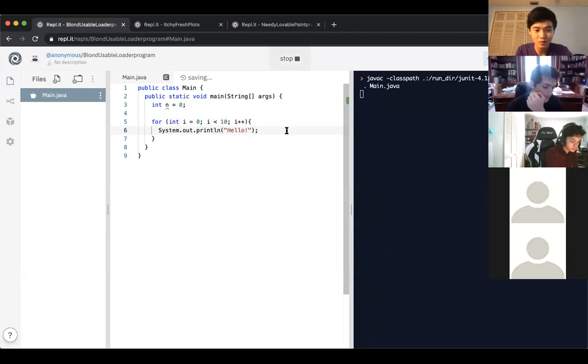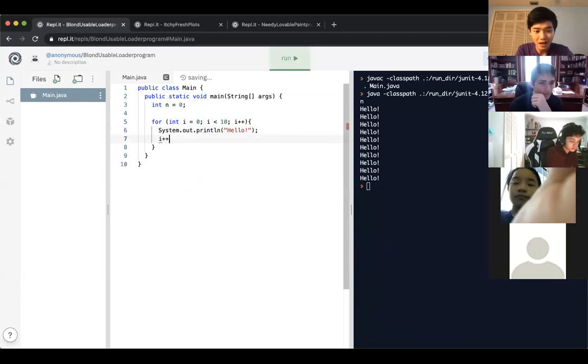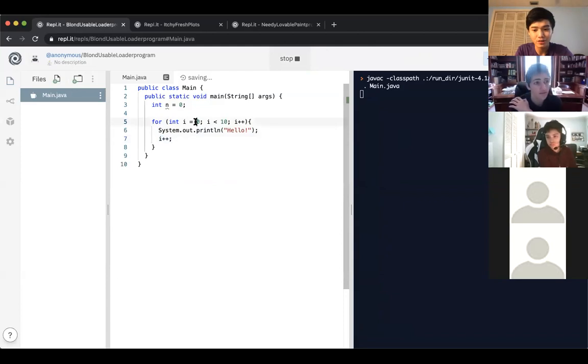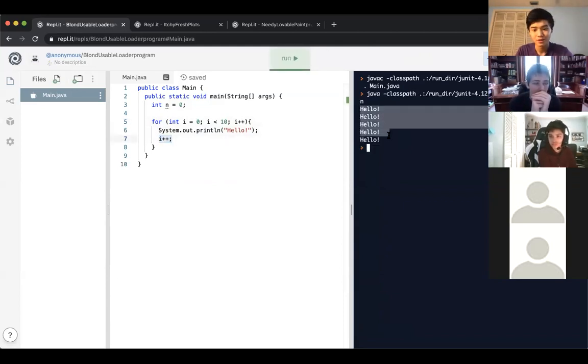Notice how in this case, we do not have to increment i inside the loop because the program automatically increments i. If we had an i plus plus in here, it would actually increment i twice, so we would only have 5 hellos, right? By the way, i plus plus is shorthand for i equals i plus 1.